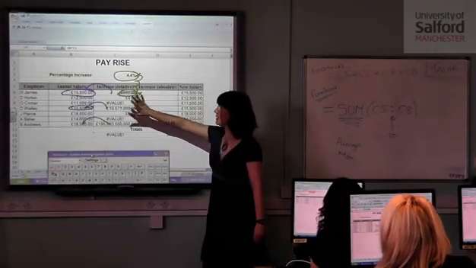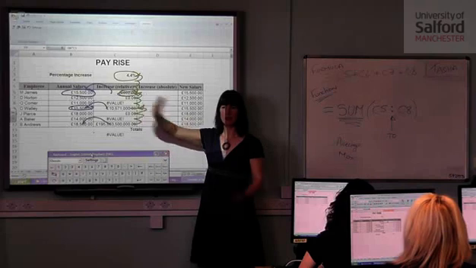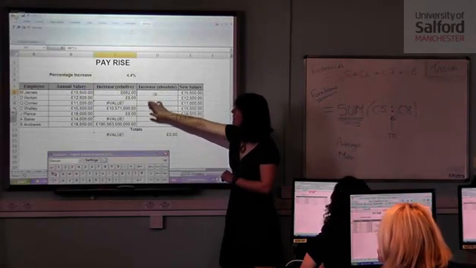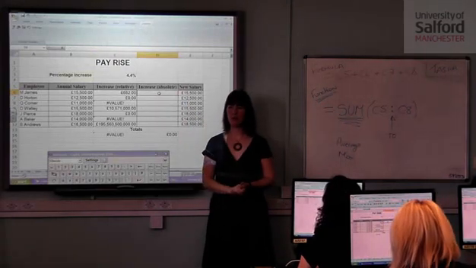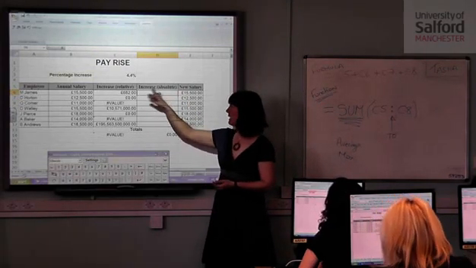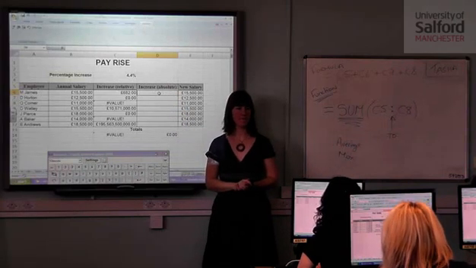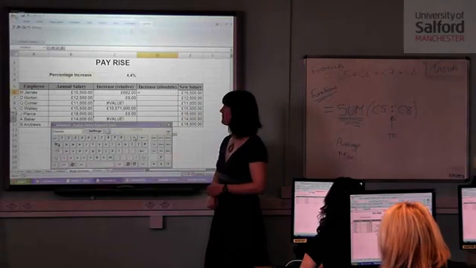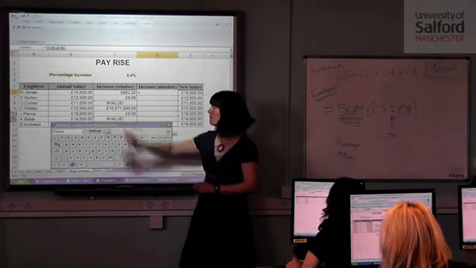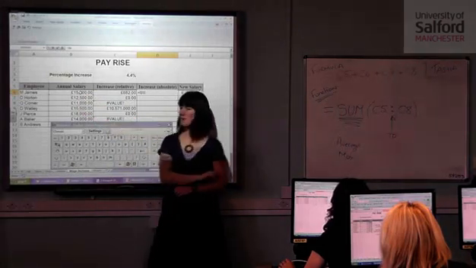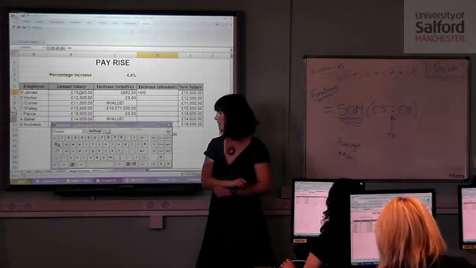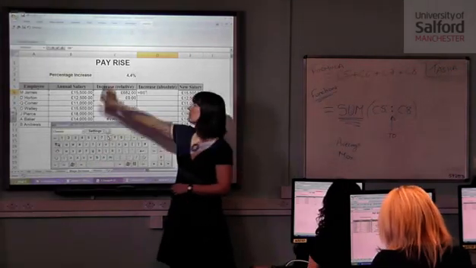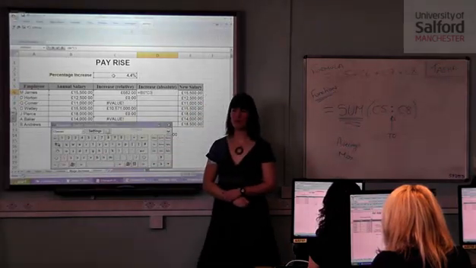What we're going to do is the same formula, completely the same, and then we're going to change it. So, if you click where you want the answer, rule number 1, and this time in the absolute area. So, we've got equals the annual salary of Mr. James multiplied by the percentage increase.